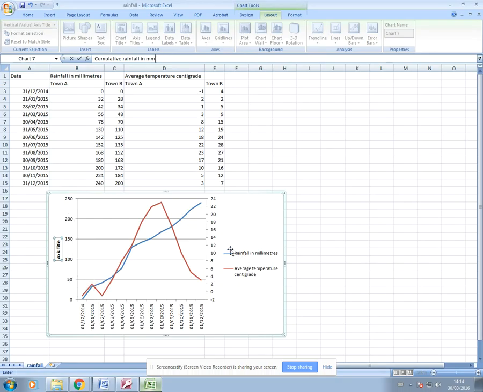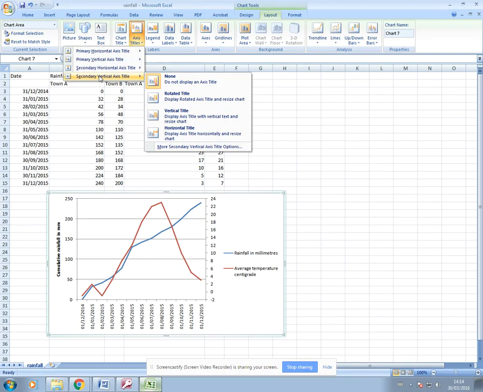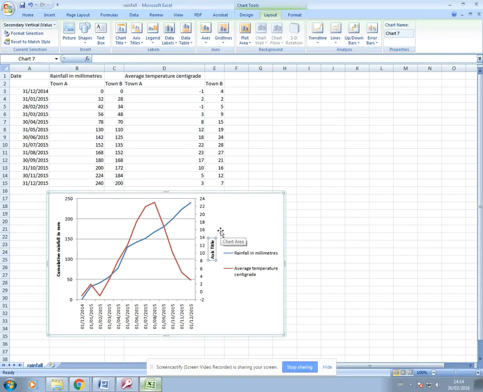And then for the other one, so let's just put that in. Again, that's the secondary vertical one, and I'm going to use the same. Is it this one I used? I think so. Okay, and then we just put in average temperature in there. And again, it just makes your chart a lot clearer.